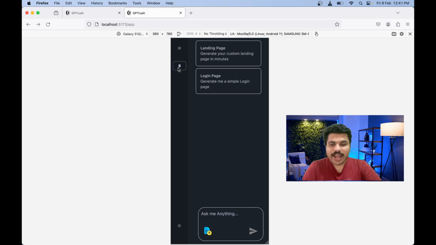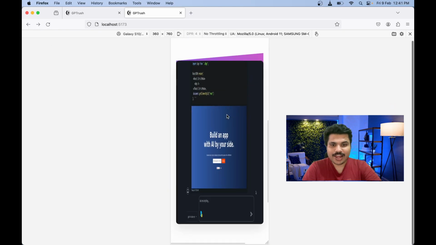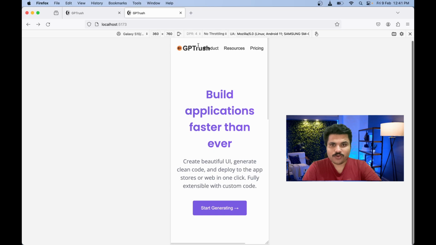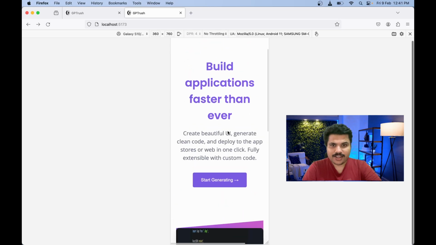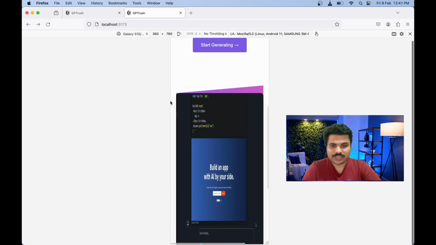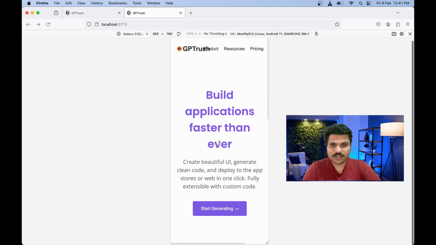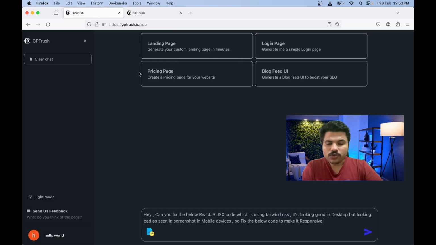So now since our app page is fixed, let's go ahead and fix our landing page. Now we have to fix the logo and other header part. And even if you see, we have to fix the image which is getting stretched. So in order to fix the landing page, this is the prompt that we are going to use.